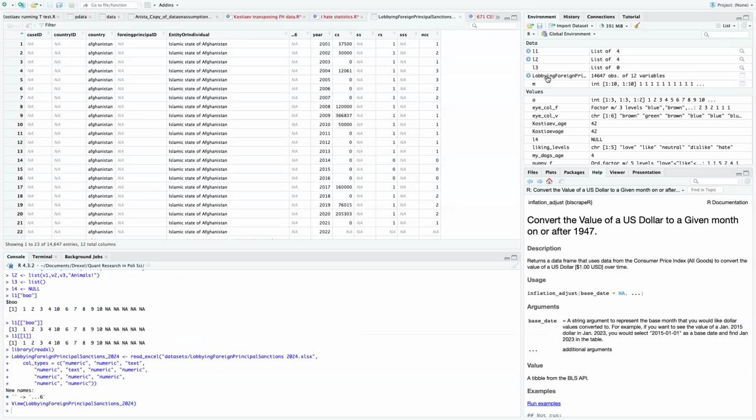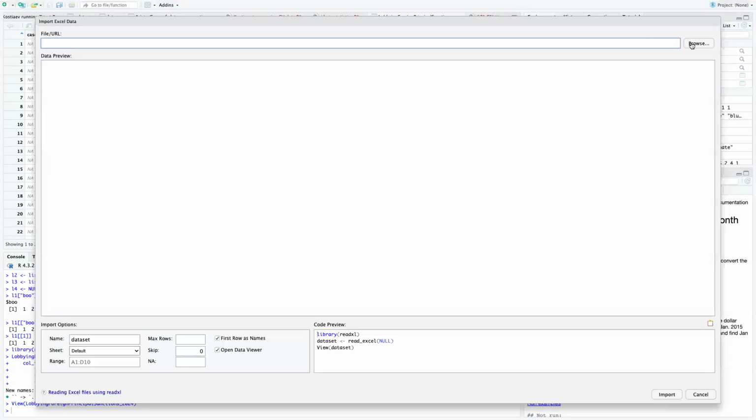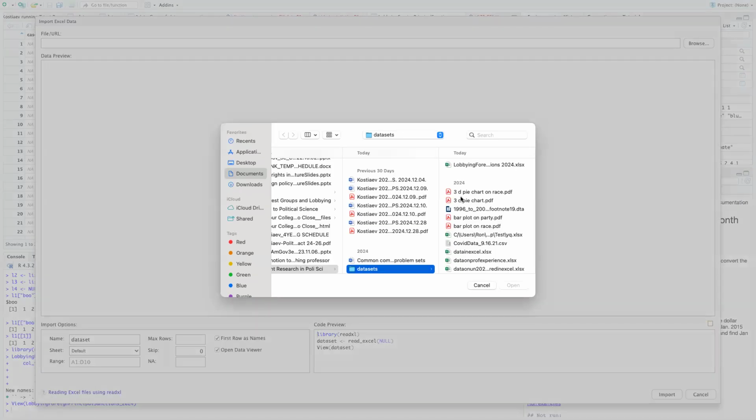You see, it's in your global environment. Do you guys have it? Should I do it again? Okay. File, import dataset, import from Excel, and then browse. And then you find it in the folder.